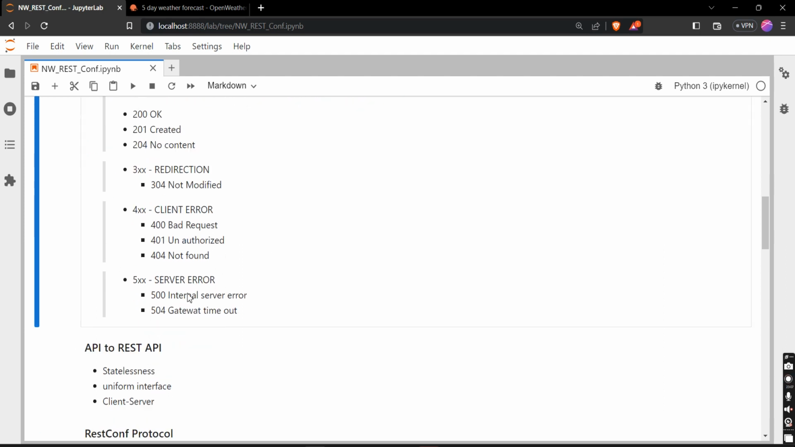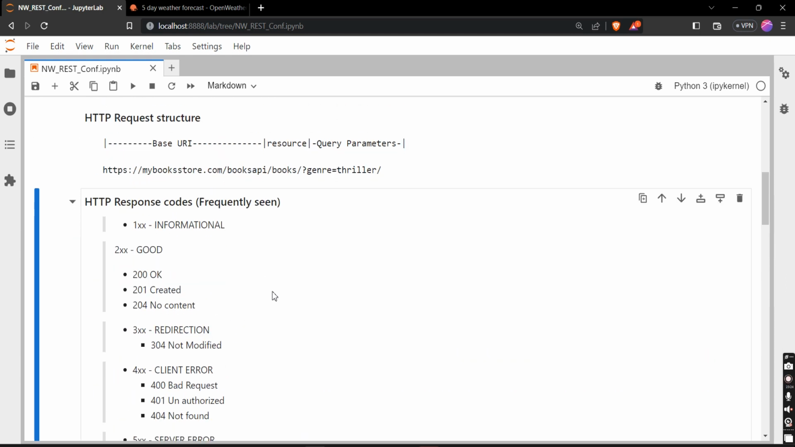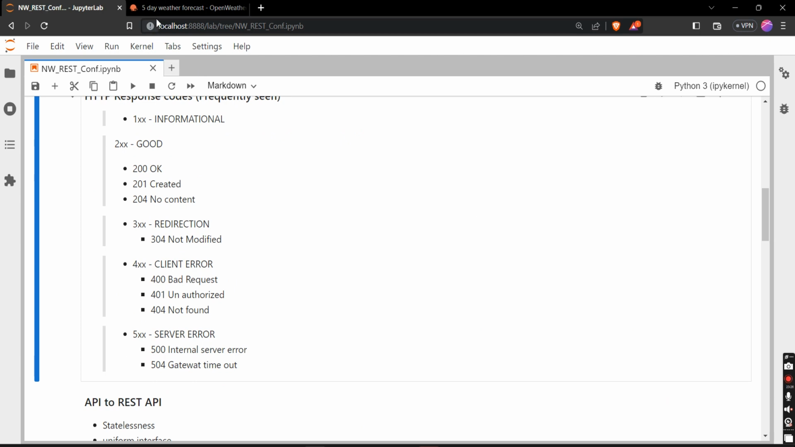And server error: sometimes maintenance or a power failure shuts the server, then a server failure will come, like 504 gateway timeout. 404 not found is very popular, right? 504 gateway timeout, something. All these are error codes. Based on that, we can test the APIs.